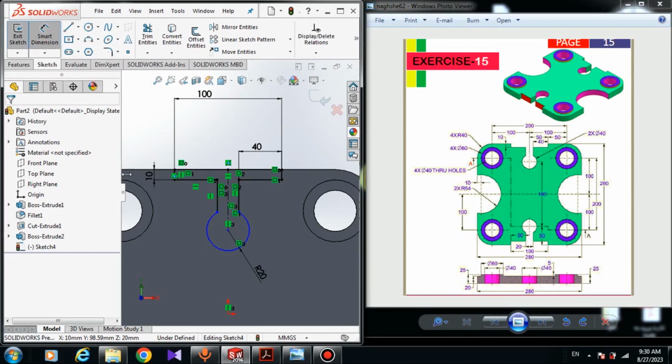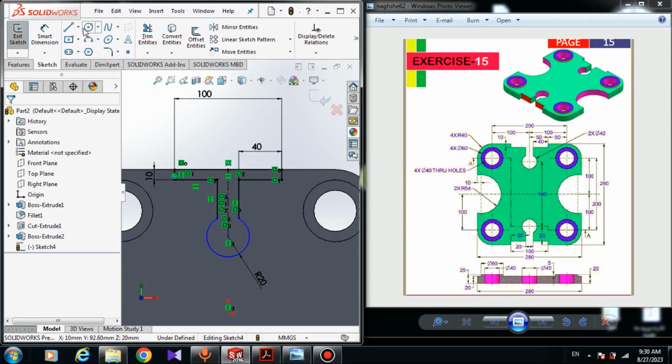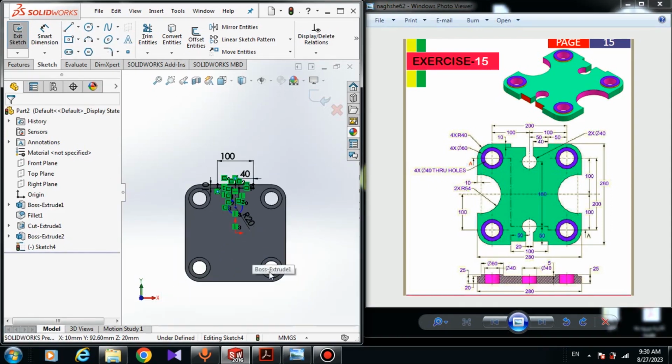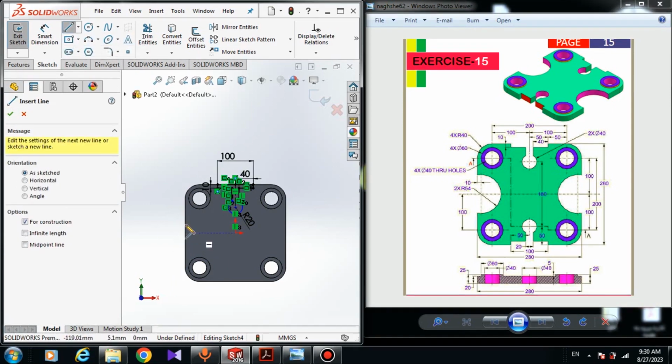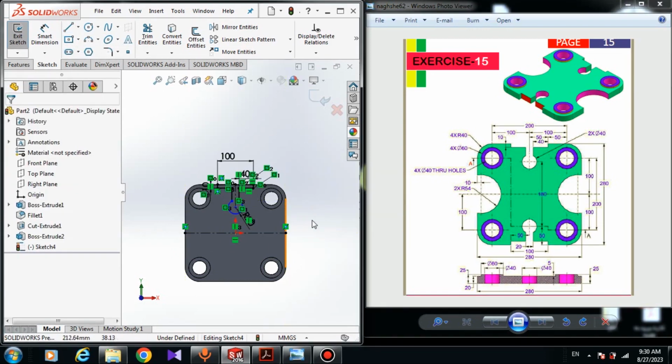Here choose a smart dimension. The dimension of this line, I think the sketch is still moving. So you have to mirror these lines to this side of the origin point, so I have to draw a center line. Choose center line and connect this point to this point by a center line, and right click and select.